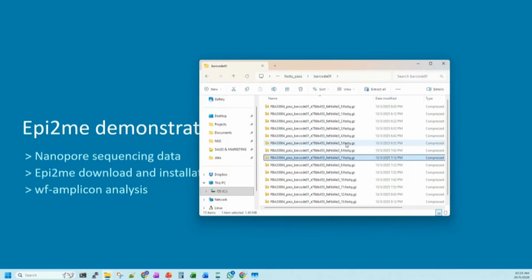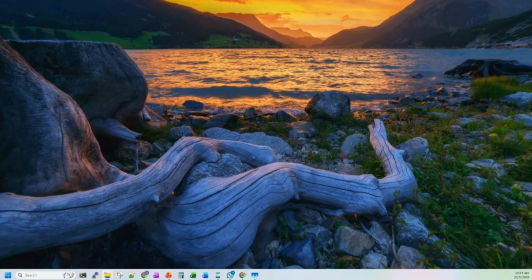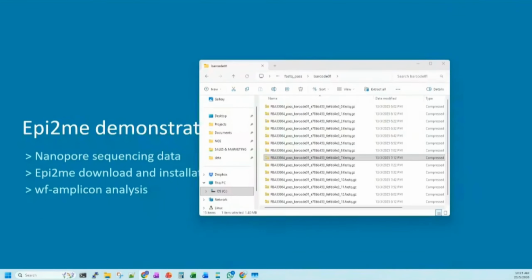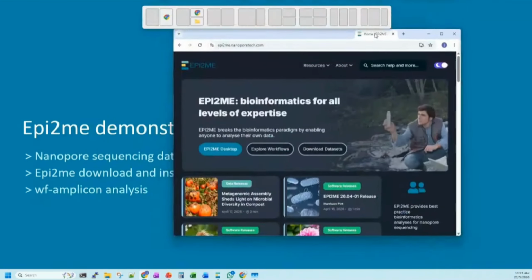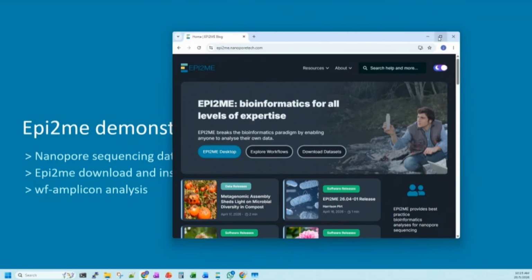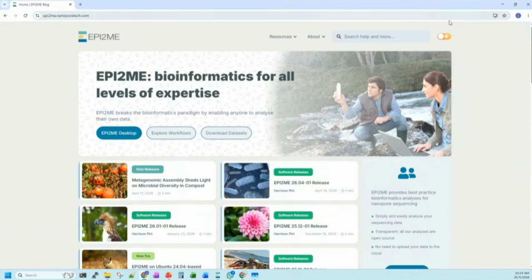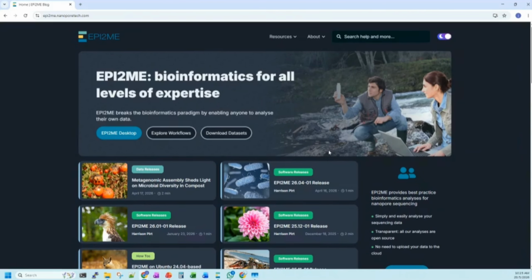So this is how the data looks like. And then let me try to show you where we can get the EPI2ME software. So basically, to run the analysis, we need the data and we need the software, and the software can be obtained from Labs, the EPI2ME or the EPI2ME Nanopore Tech.com. So this is where we can get the software.